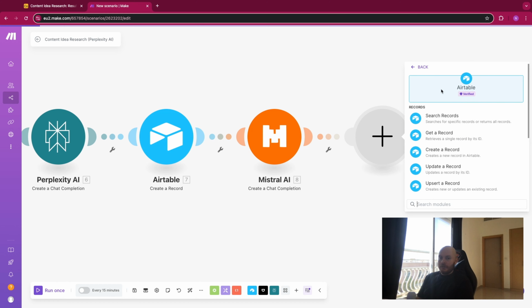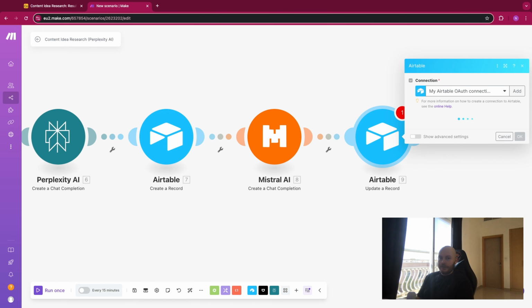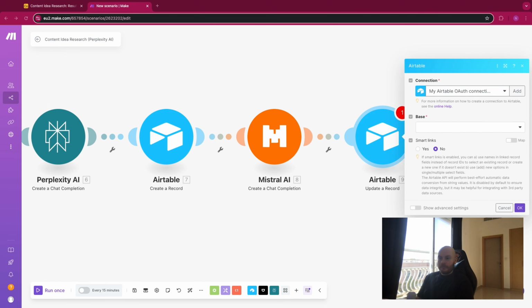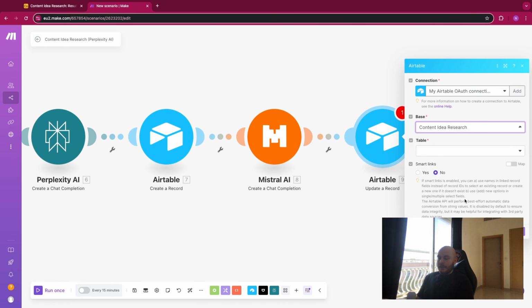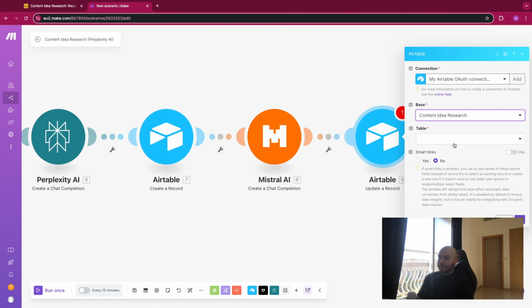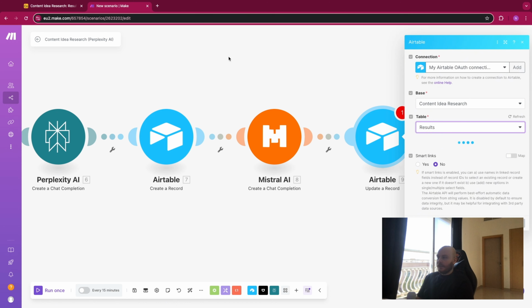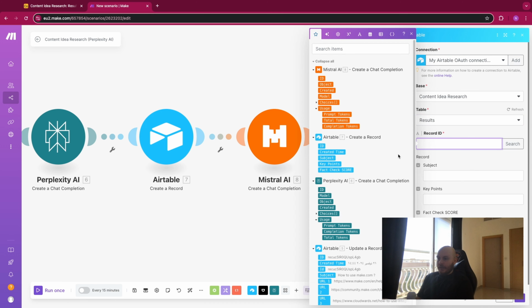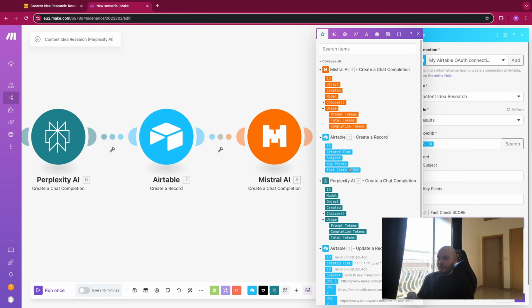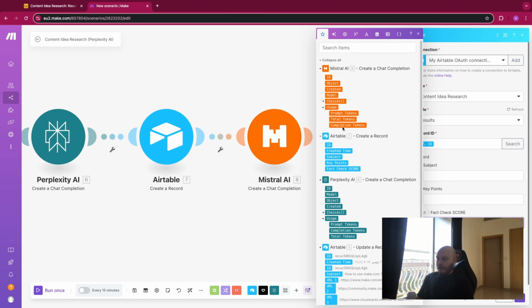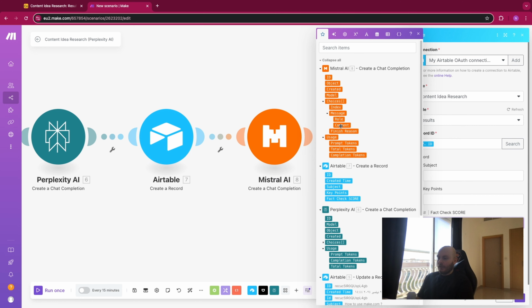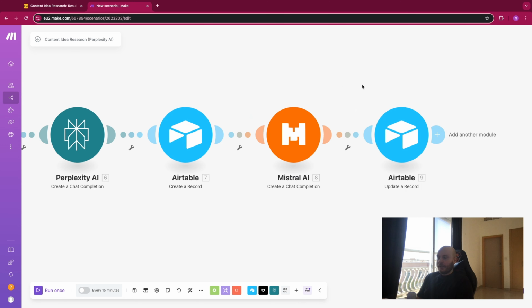So let's go on Airtable, update a record. Same base, table, results. So this is the second table. Record ID: we want to take it from this module, create a record. So this is the 7, as you can see here. ID, subject, and key point are already created, so we just want to update the fact check score. And this is from the message content here from Mistral. And you can click on OK.